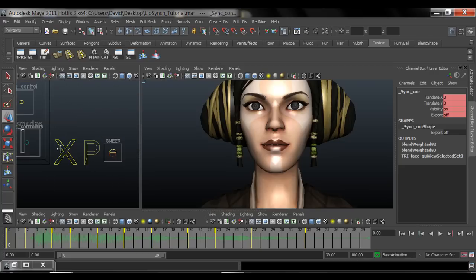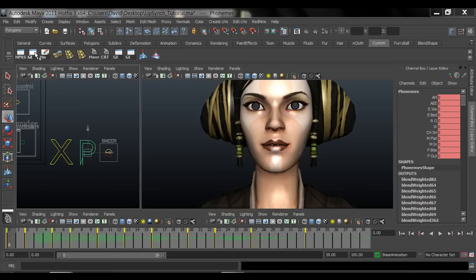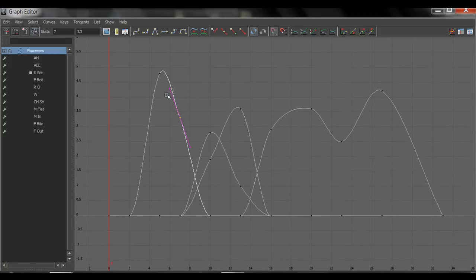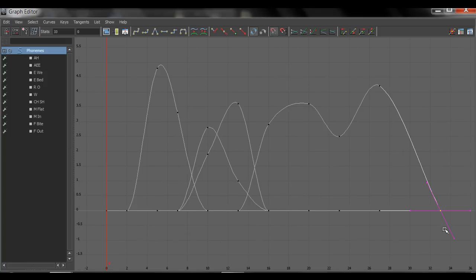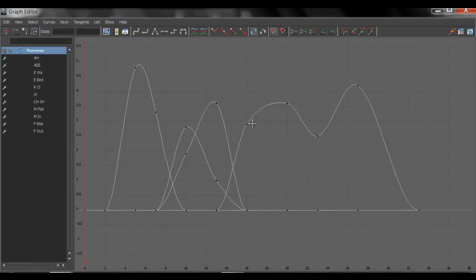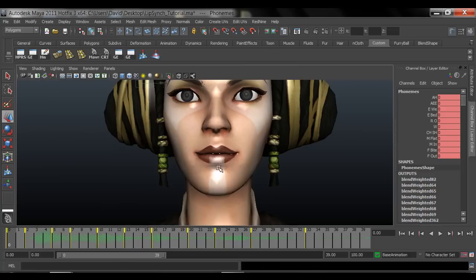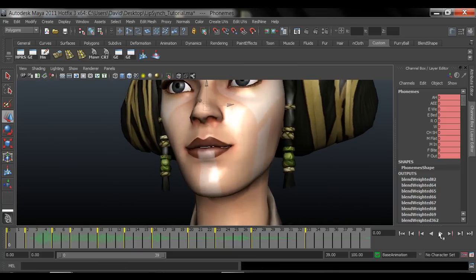Go to your phonemes, go to your graph editor, hit F, make sure you have these nice and smooth. Probably ease in and ease out in the beginning of these. Those look pretty good. Close it, maximize it, and let's test it out.